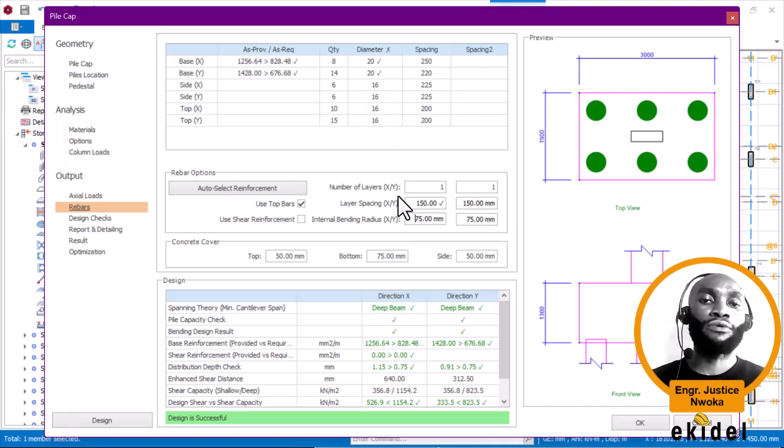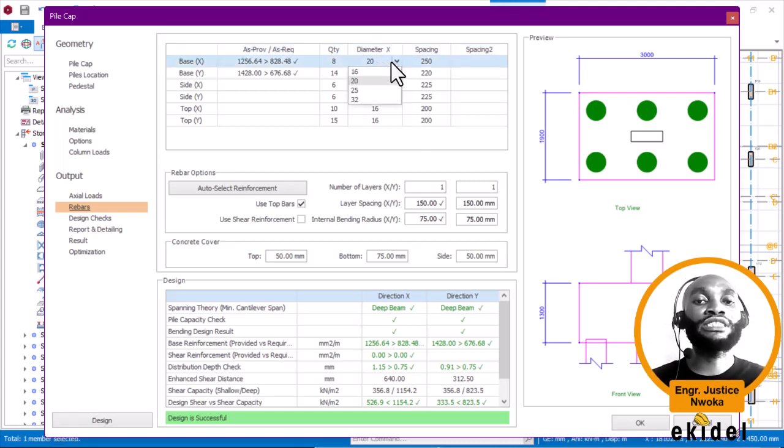Basically, you must strive to reduce cost when you're designing for any structure. So with that, I'll try diameter 16 of our reinforcement. Don't forget that that's what we chose when we were on our PileSoft.